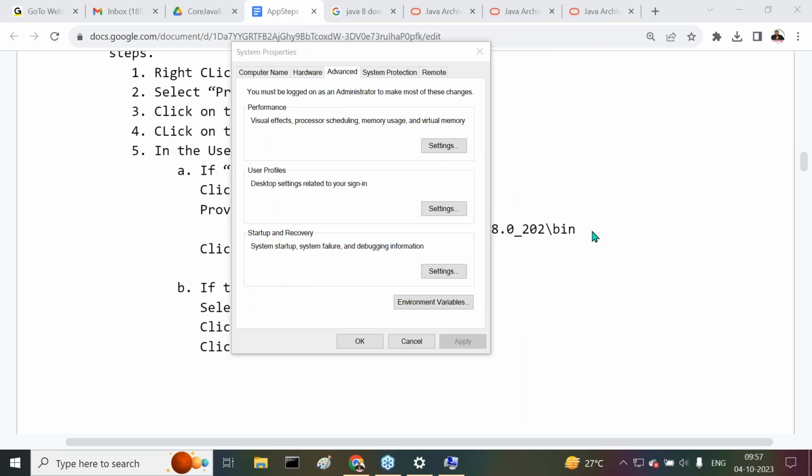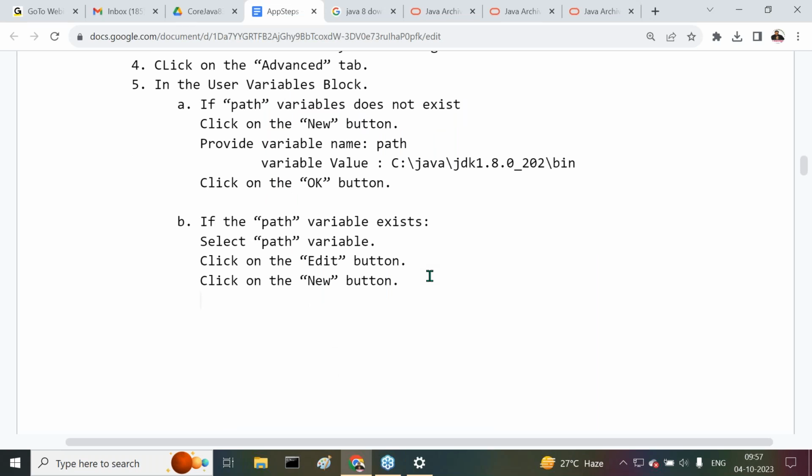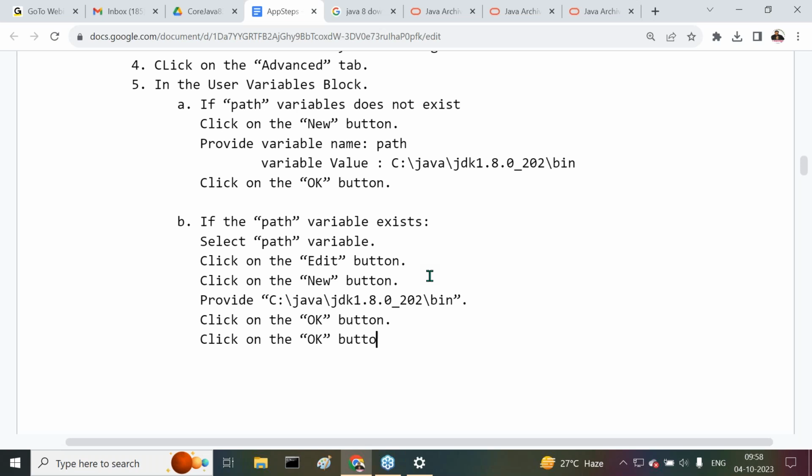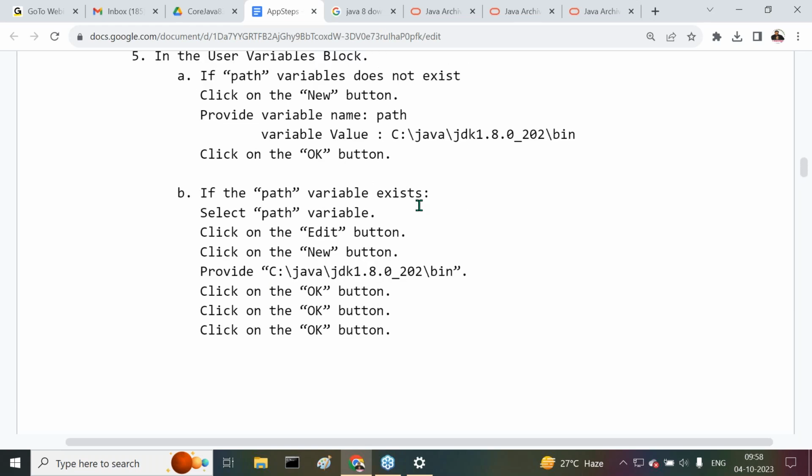Now let's understand this clearly. Click on the OK button. Now tell me what we have to provide there. New button. Then provide this value. Then click on the OK button. Again here, click on the OK button. Then again here, click on the OK button. Right, sir, all of you get my point or not? So almost 3 times, if you click on the OK button, the permanent setup is automatically completed.